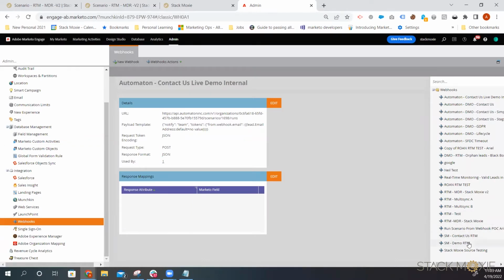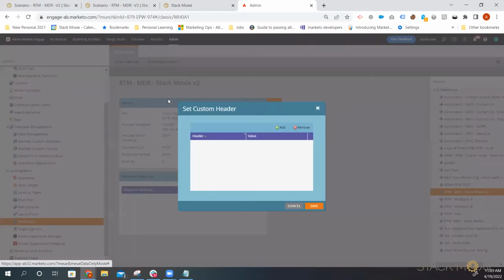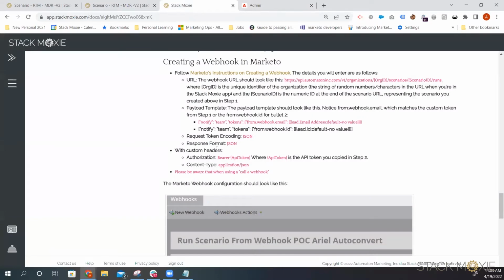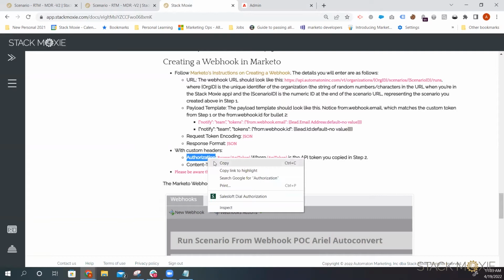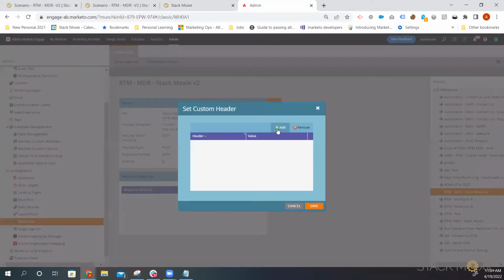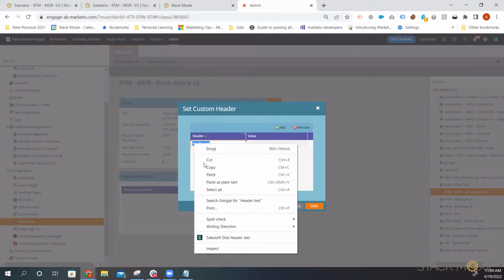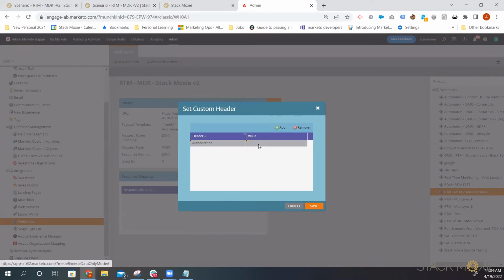Now we're going to hit back onto our webhook, and we're going to go to webhook actions one more time, and we're going to set a custom header. Now we're going to go back into our instructions, and under custom headers, follow what our authorization is. So we're looking for authorization. So we're going to add the first header is authorization, and the value is going to be bearer with your API token.